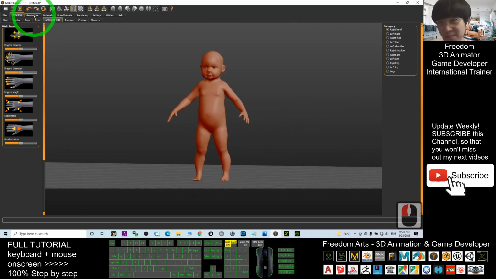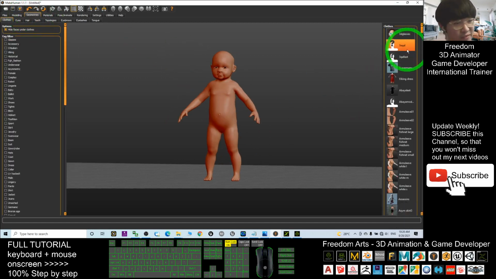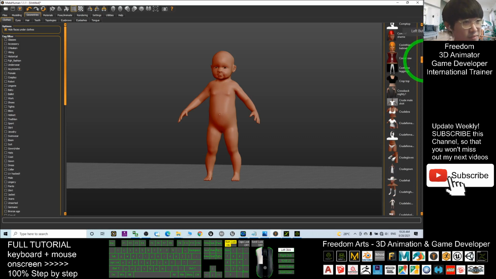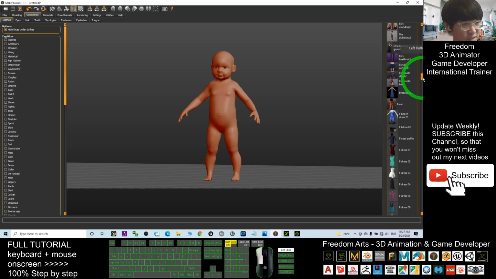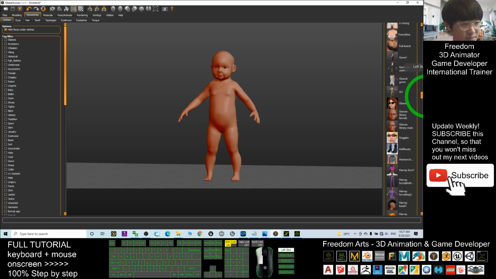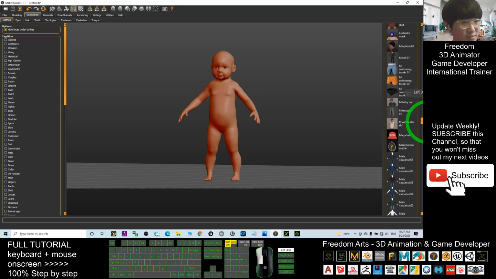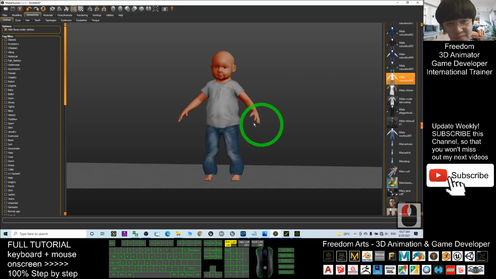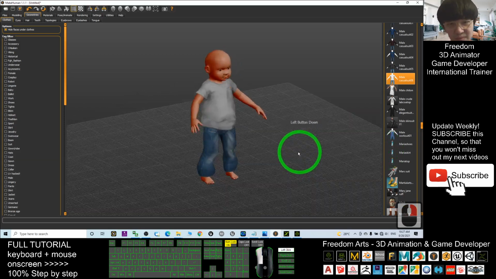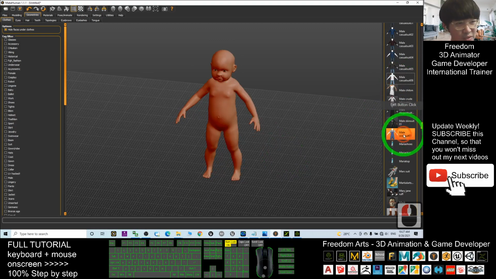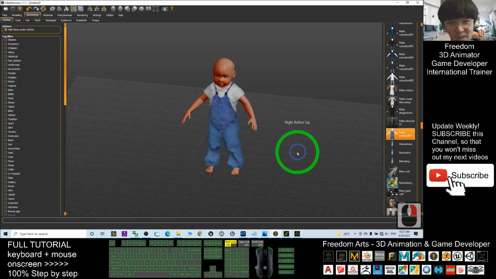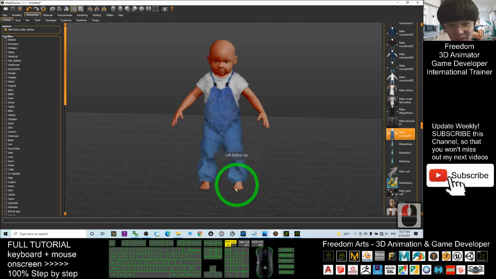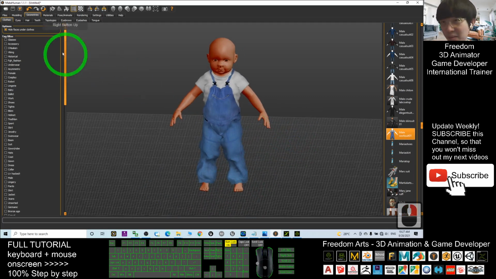Next, I go to the geometry. I'm going to give this baby a cloth. So there are so many cloth items in my Makehuman. So I will just choose a simple one. So I choose this, the male casual suit. Or you can choose the work suit as well. But this is just for a baby. Okay, now I may just choose this as demo, and I'm not going to give this baby any shoes.